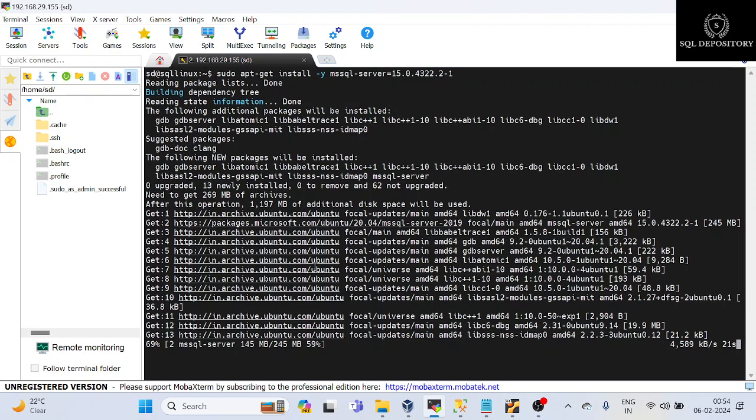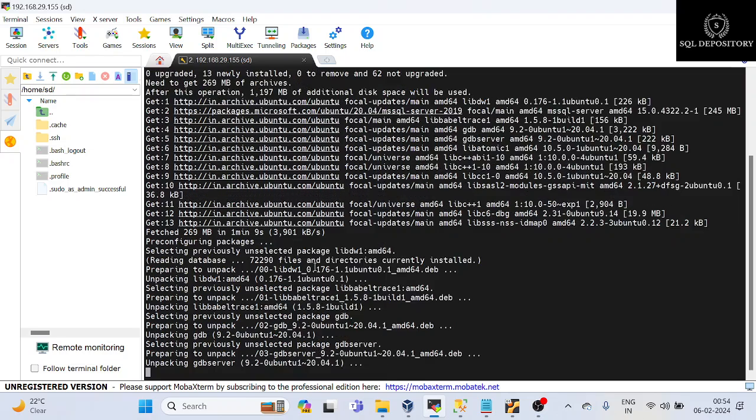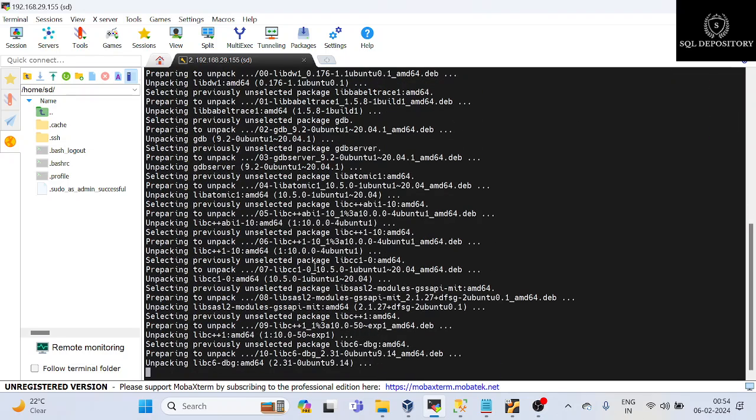So here, after SQL Server installation, it doesn't mean SQL Server is ready for use. After this, you will have to configure the SQL Server, and after configuring SQL Server, your SQL instance will be up and running, and you can start using that instance for whatever purpose you have deployed the instance. Okay, so the package has been downloaded.